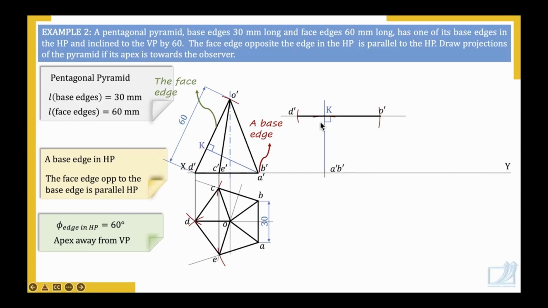Check here, very first line you draw, that's very important. All details with respect to HP are there in this drawing. A base edge in HP, which base edge in HP? AB. And face edge opposite to that edge AB, which is that face opposite to the edge in HP? OD. And this edge OD is a parallel to HP. All details with respect to HP front view में आएगा, तो front view से पता चल गया हमें कि OD is parallel to HP. Okay.